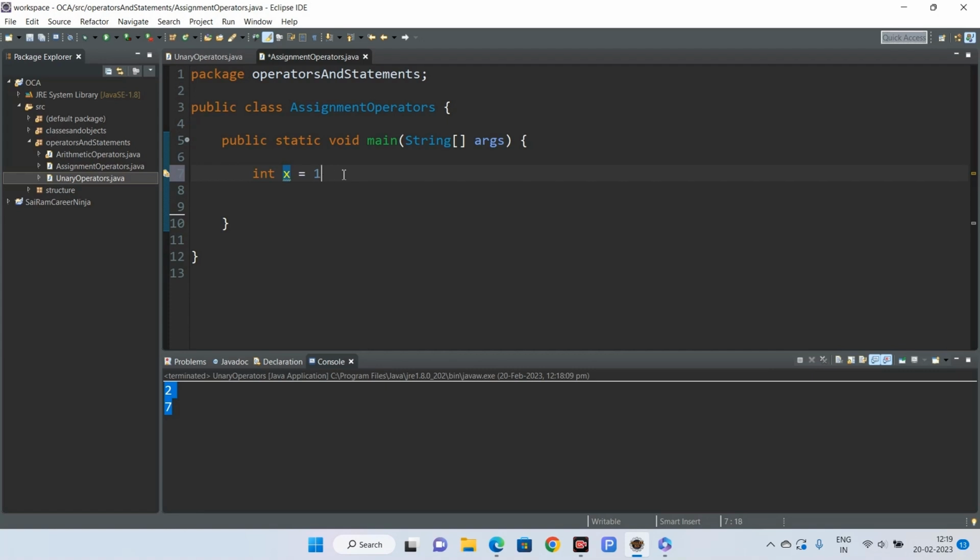So if I just say, for example, int x equals 1.0, now the thing is, it's a double and it's an int, whatever it is, but double is a larger data type than int. So basically it throws a compiler error over here, so it doesn't compile in this case.